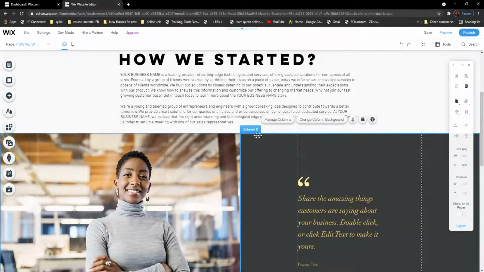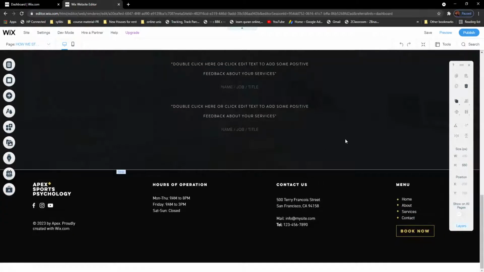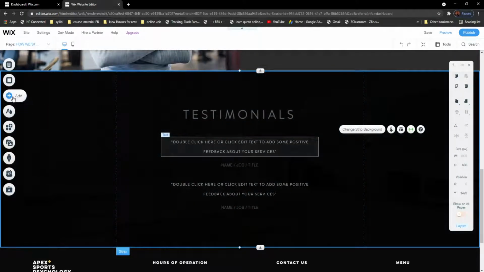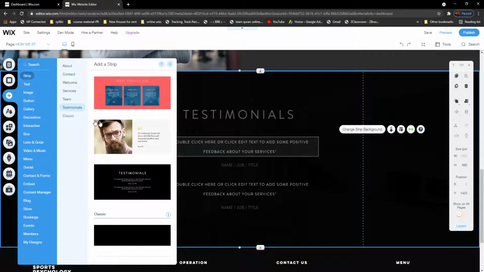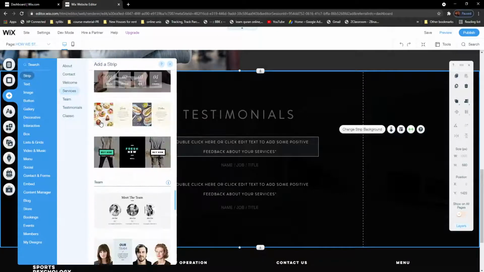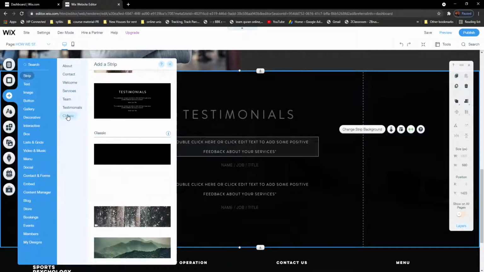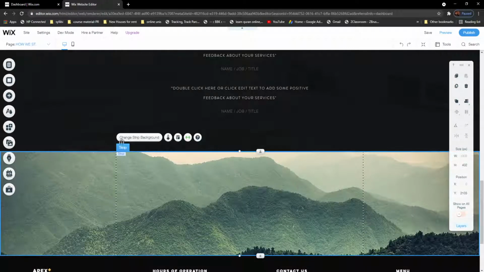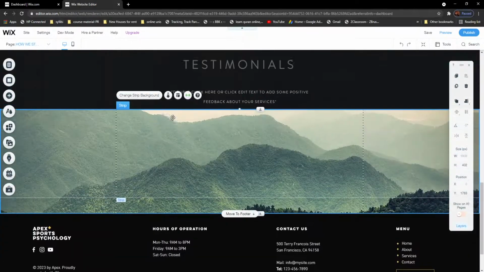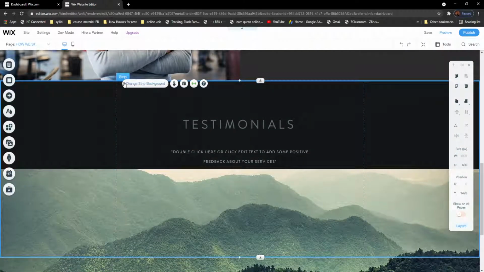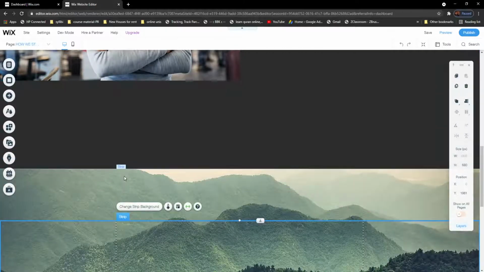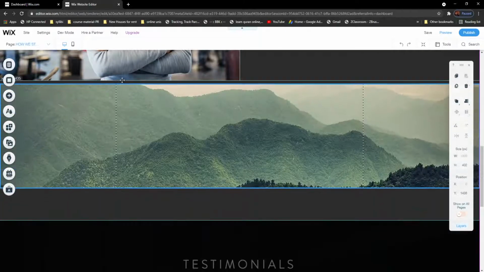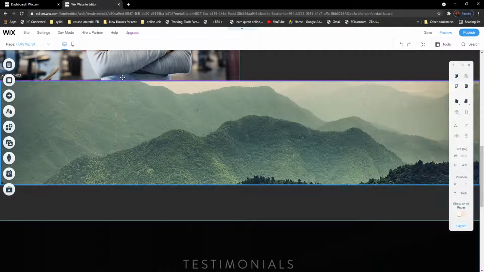I think we cannot make this one parallax. We can only do this here. Let's do one thing. Let's add a strip here, a classic strip, and use an image over it. Suppose this strip, I move it to the top, and this strip, I will move to the bottom. Let's change the strip position.